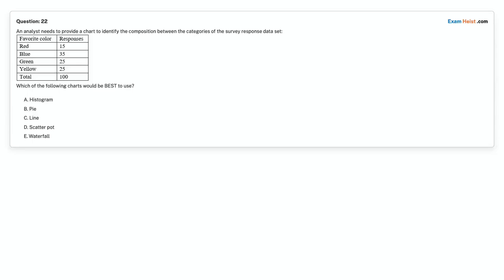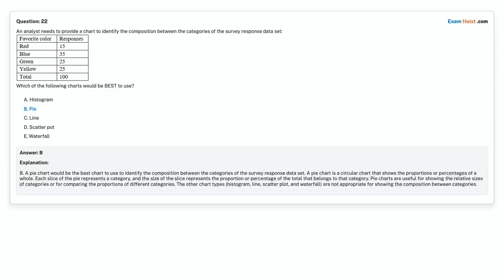Question 22. An analyst needs to provide a chart to identify the composition between the categories of the survey response data set. Which of the following charts would be best to use? Option A. Histogram. Option B. Pie. Option C. Line. Option D. Scatter plot. Option E. Waterfall. Choose the correct answer. Correct answer is option B, pie.